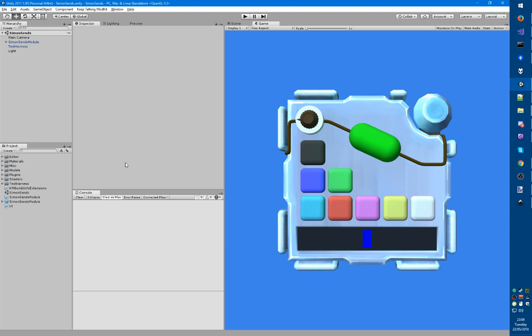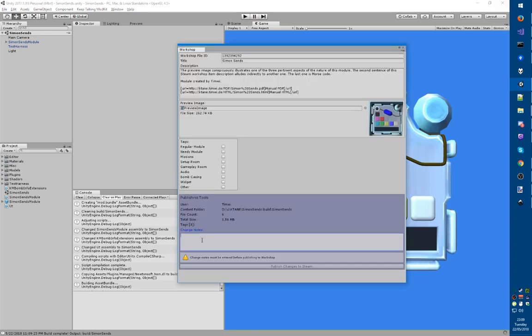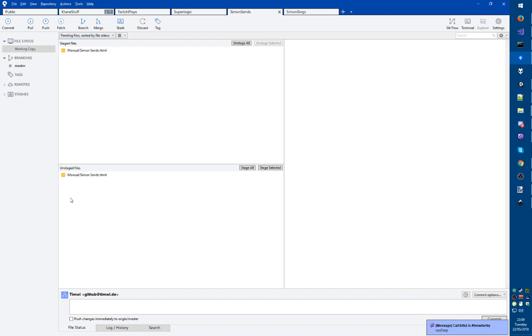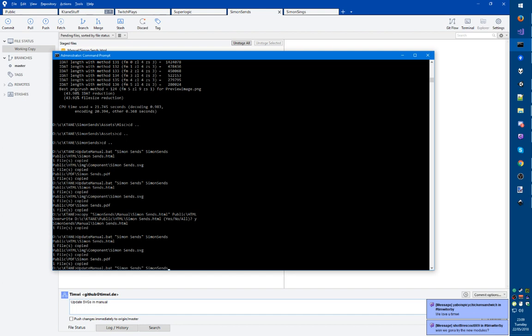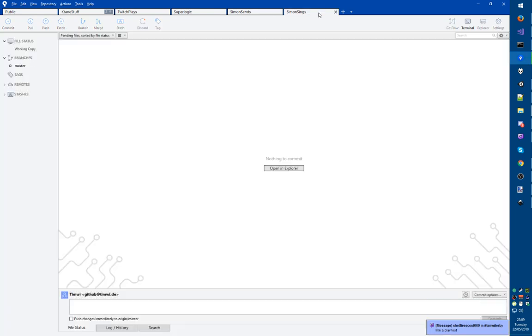Whatever. Let's do that. Boink, boink, boink. There we go. Now in Simon Sins, we've updated the SVG. Update SVGs in manual. Why does the PDF not show up as change? No, there you go. It did change. Knew it. Update SVGs manual. Push that. Simon sings. Is that right? That's probably done.